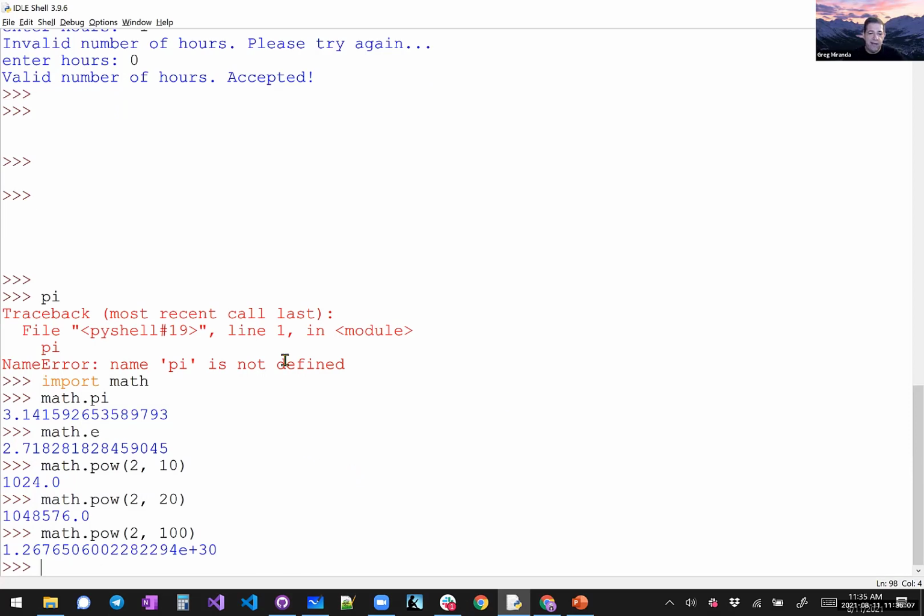That grows really fast. Notice this is e plus 30. I mostly did that example so I can explain e plus 30. That's scientific notation. This is 1.267 times 10 to the 30th, so e plus 30 is just times 10 to the 30th power.